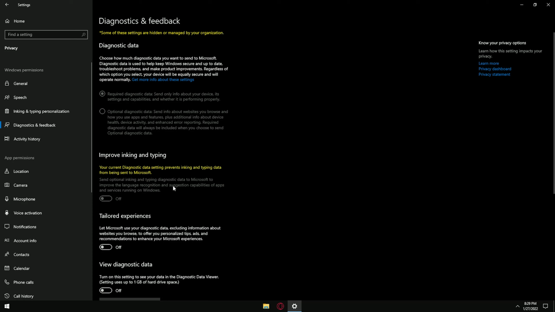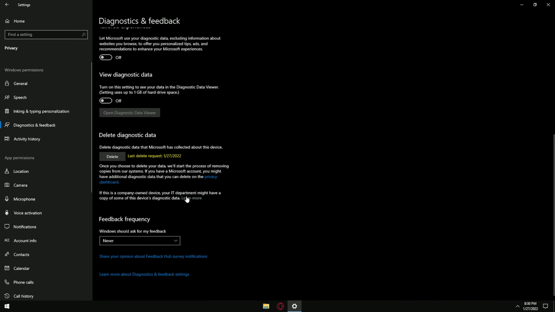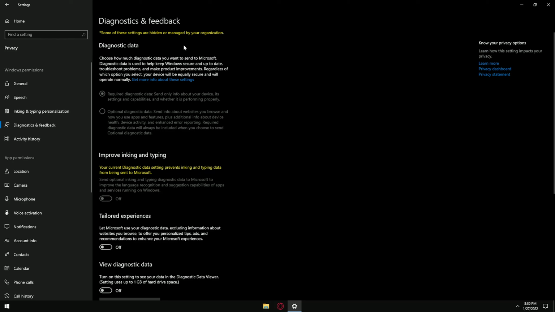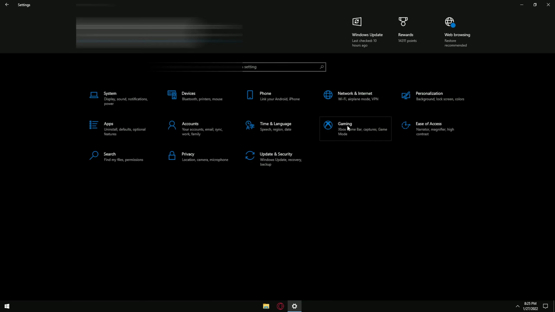And improve inking and typing. Shut this off, and delete your diagnostic data by clicking this, and this stops Windows from tracking you.